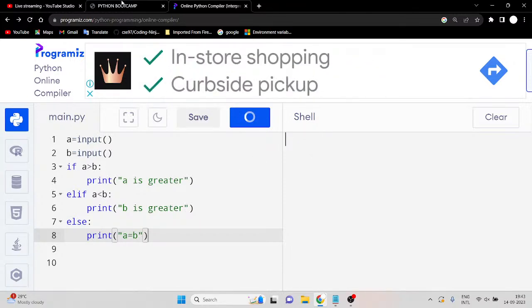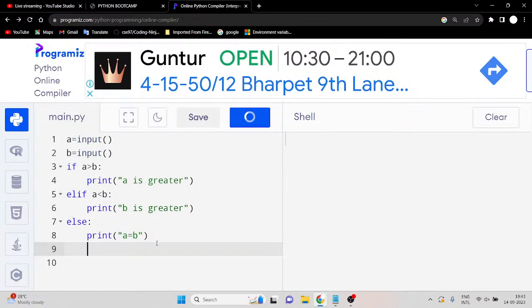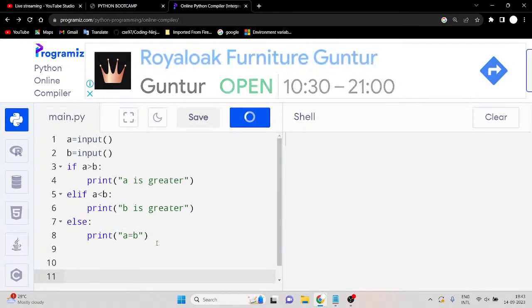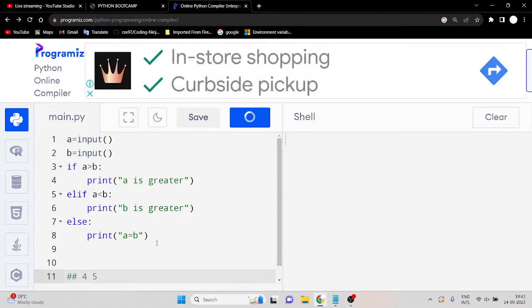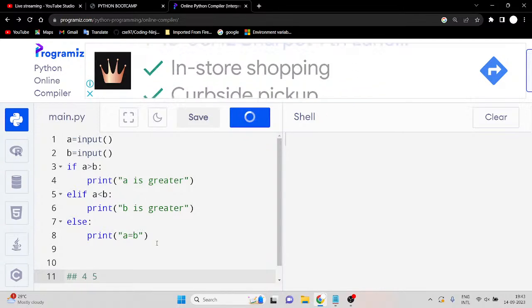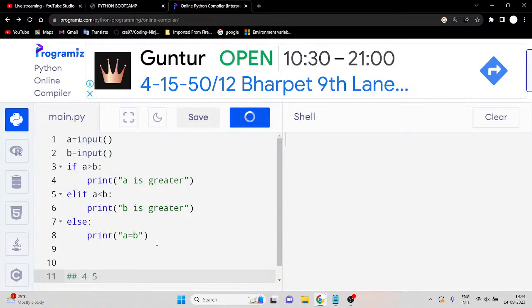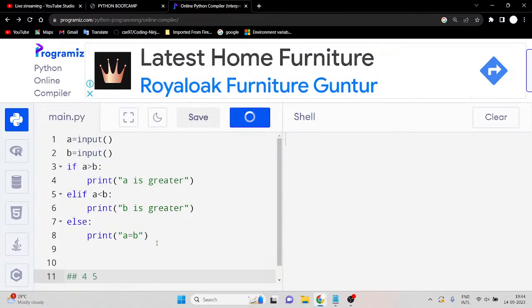Oh, it's taking time. So imagine my values are 4 and 5. What will be my output? Is 4 greater than 5? No, then it will move to the elif. 4 less than 5, yes, true. So b is greater. I hope you're clear with this.